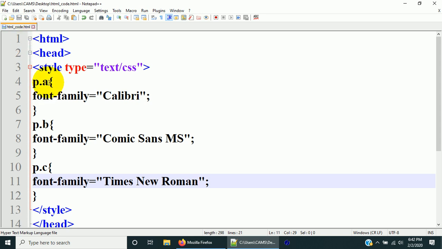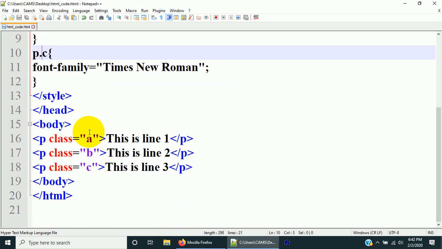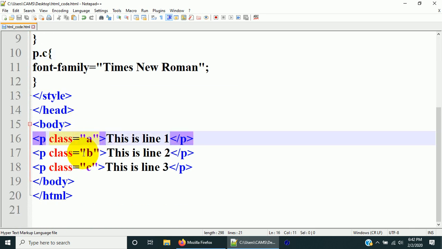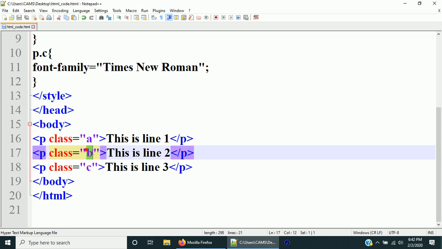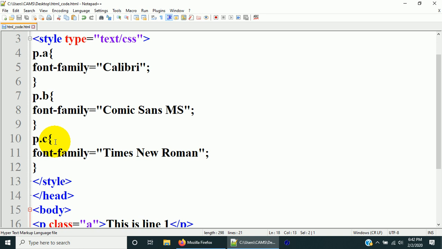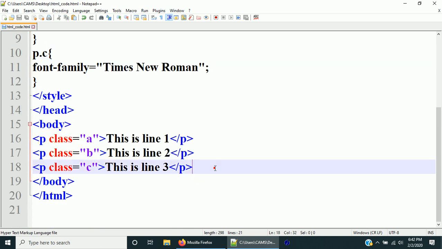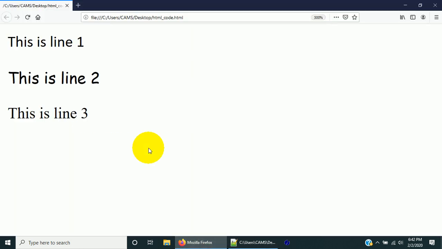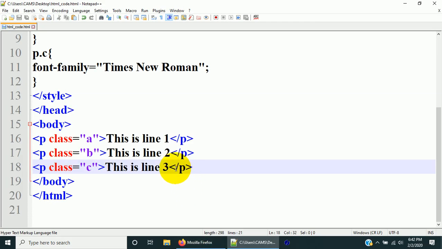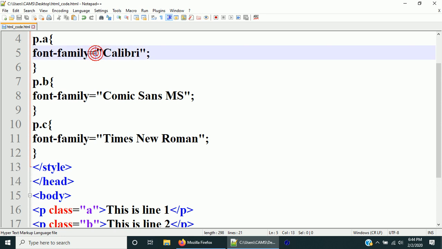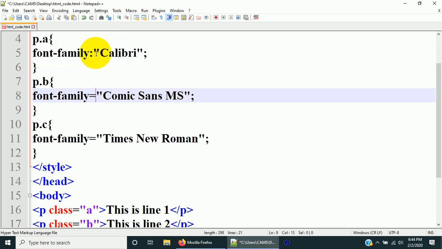So we have mentioned three different fonts for three different classes of paragraph, and those classes have already been inherited here. This paragraph will carry the font defined in class A, this paragraph will carry the font mentioned in class B, and this paragraph will carry the font mentioned in class C of the internal style sheet. So we have saved the code and we will reload. We have made a small mistake here. This is not equal to, this is colon.